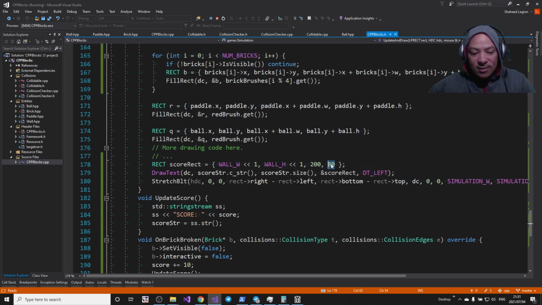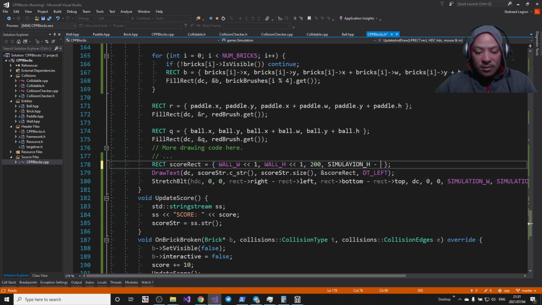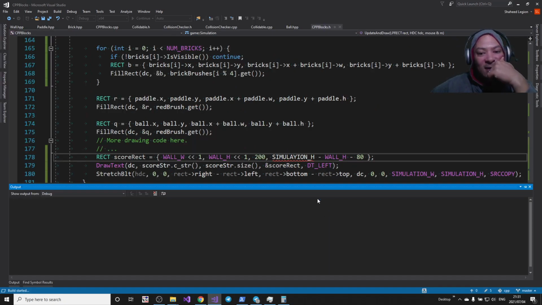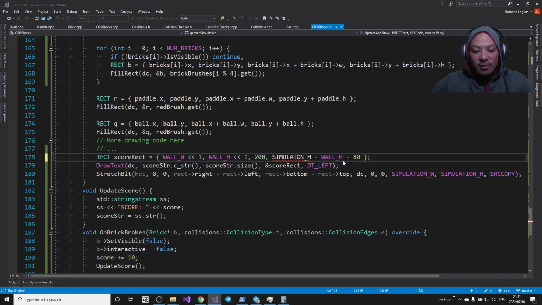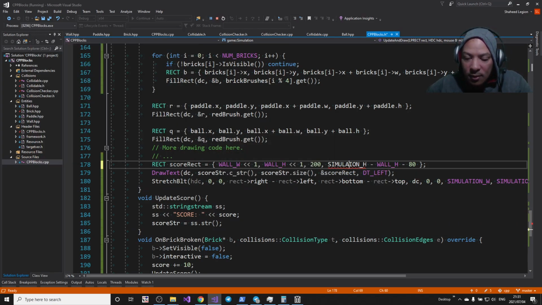With simulation height minus height minus 80. Let's just try that quickly. That's very compile. Simulation height minus, let's say minus 60. Let's see what that does.